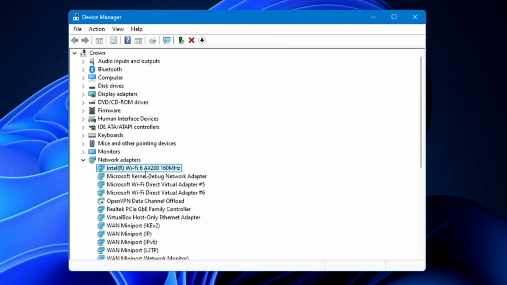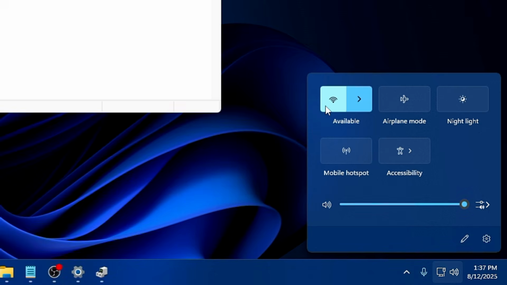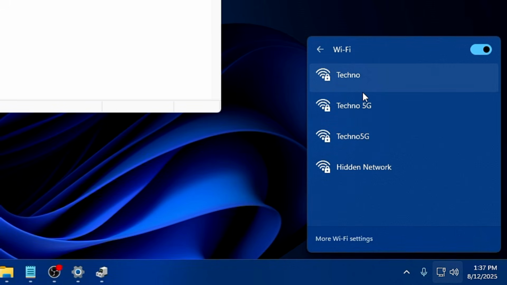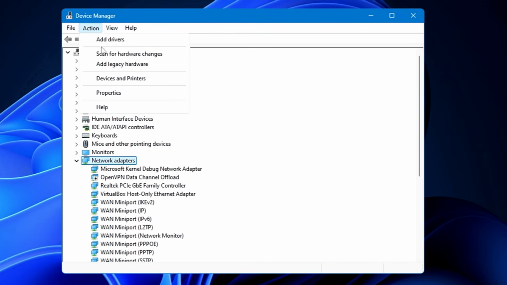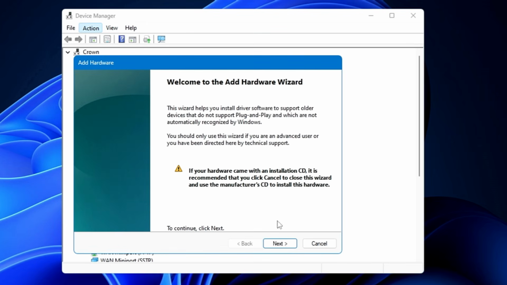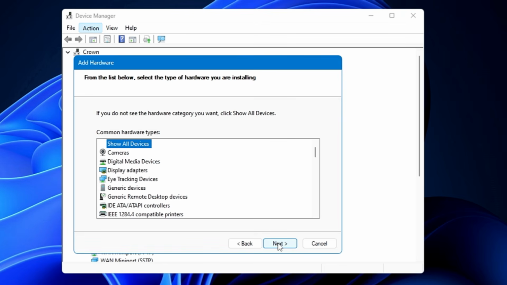I got it back. And once I get it back, now this time if I click on the system tray at the right hand corner, my Wi-Fi option is back and it seems to be working, right? But in case you still don't get it, then what you have to do, click on network adapter, then click on action from the top menu option, click on add legacy hardware, click on next, click on install the hardware list that I manually select from a list, click on next.